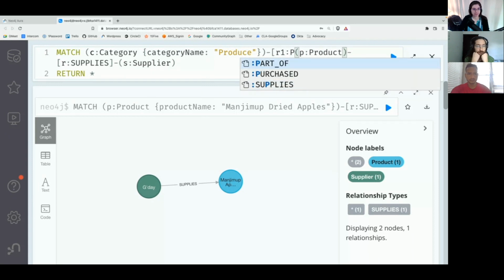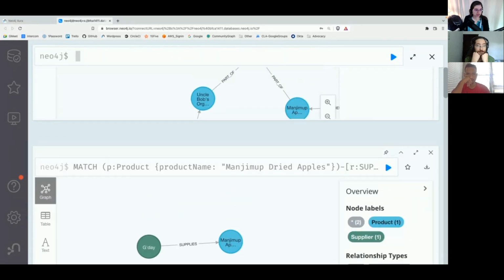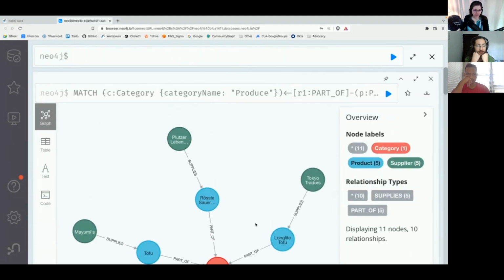R1, part of category. So then supplies, okay, return everything. Okay. So here's what we get.